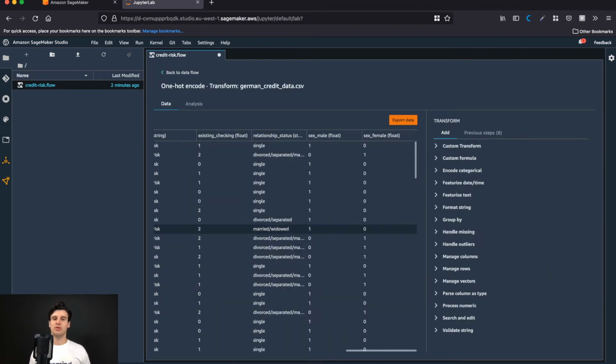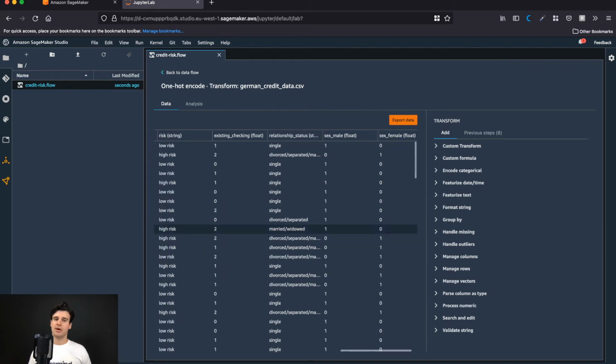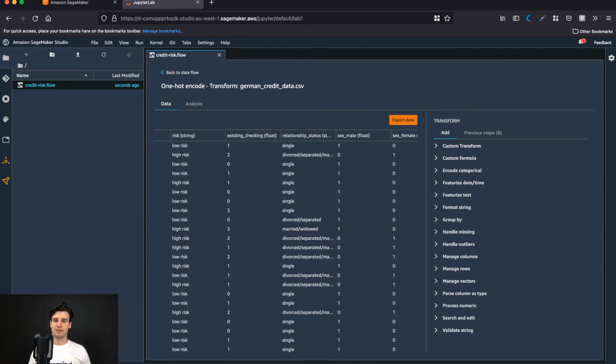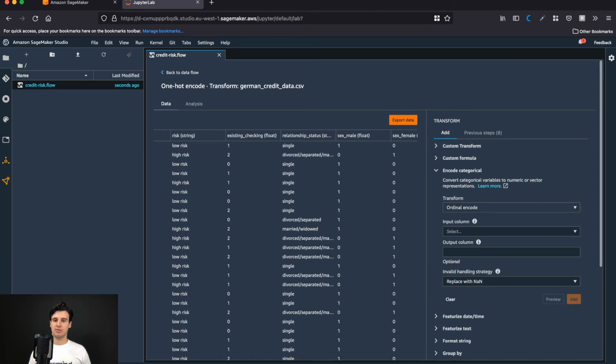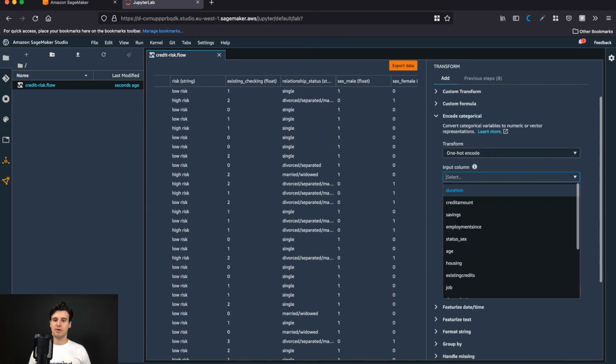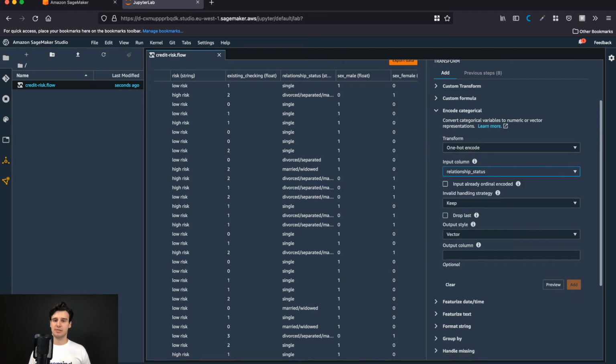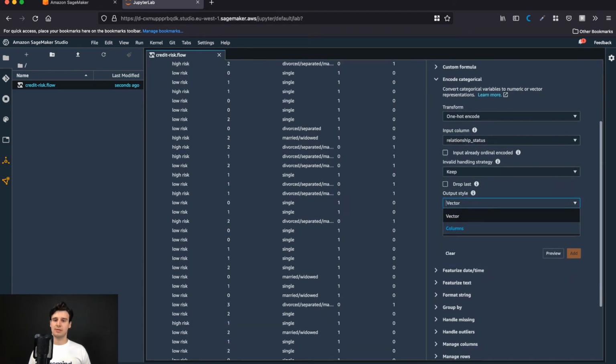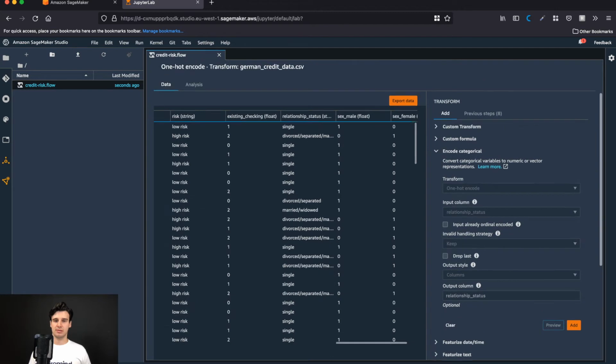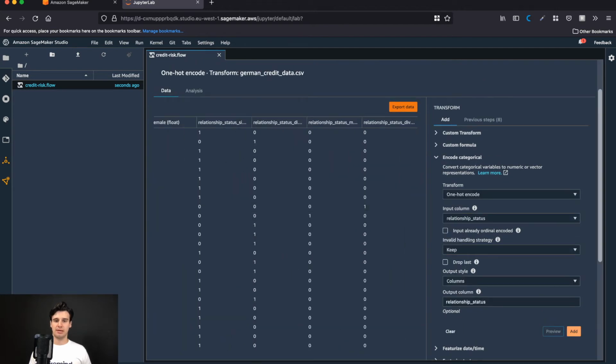Now we can see we've got two new columns. We've got one for male and one for female, and this just gives a binary value, either 1 or 0, as to whether it exists in the data for that line, for that record in that data. Now we can do exactly the same for relationship status. Encode categorical, one-hot encode, input column will be relationship status, columns, and then call it relationship status. Let's preview this and then go ahead and click add.